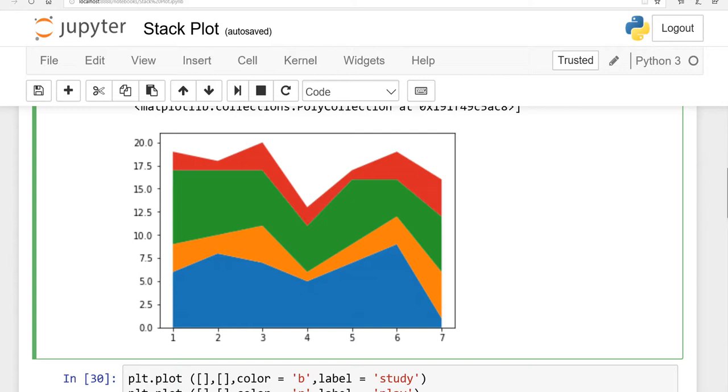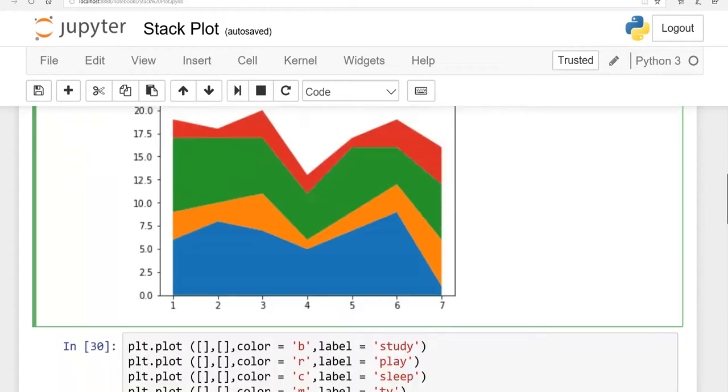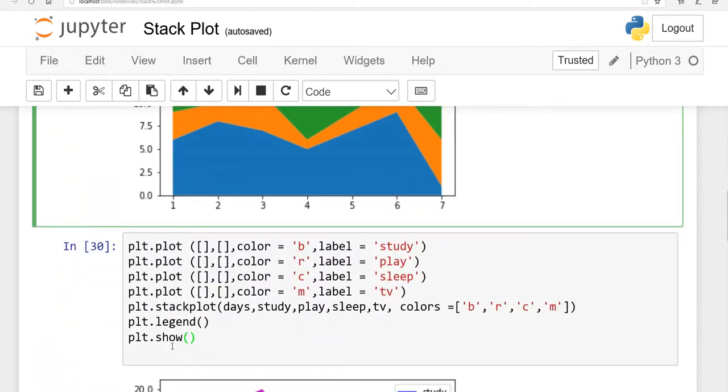Now suppose we want to make a legend. And see here, these are lines. We do not want these lines. So I have told you already that you have to use the plt.show function at the end, and you will not see these lines. But for the legend in a stack plot, you have to use plt.plot, and then here color is equal to blue, label is equal to study.